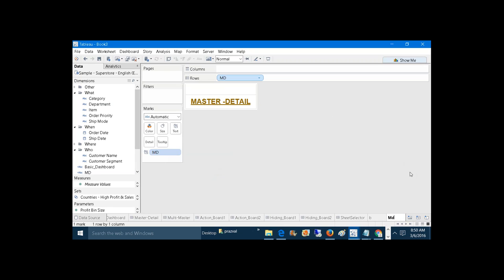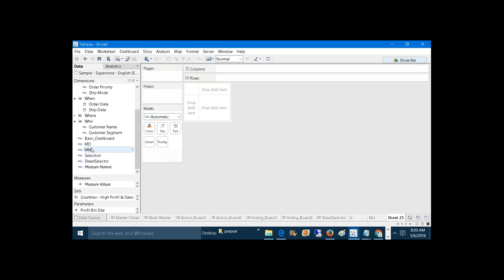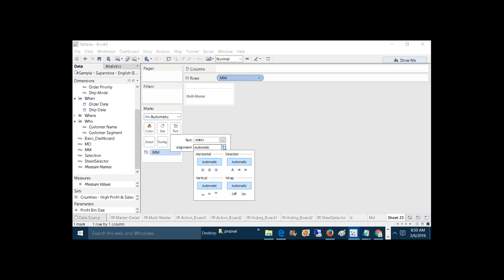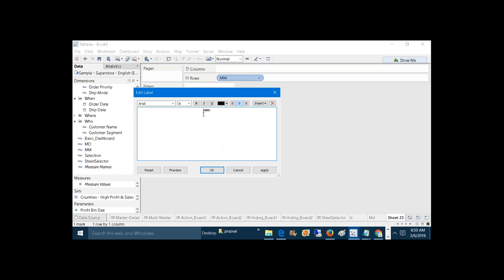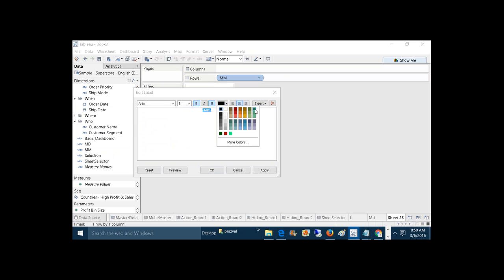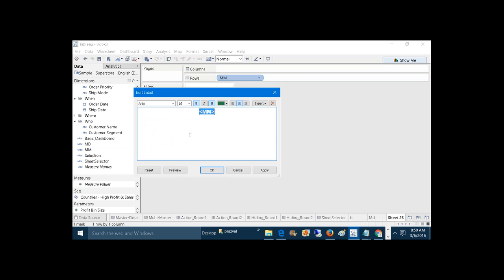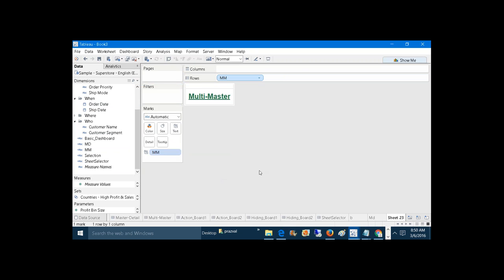Next go to the next sheet. Now create multi-master. Drag multi-master and drop it into text. Uncheck show header. Increase it. Move it up. Move it down. Click on text, alignment, click on center. Go to text. Bold it, underline it. Add some color and increase the size of it. Click on apply. Click on OK. Name it as multi-master.